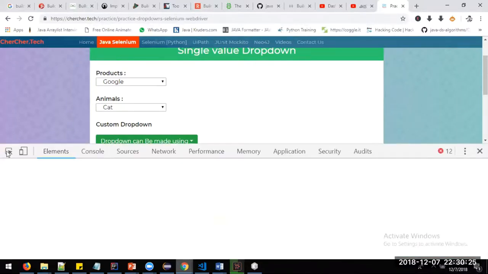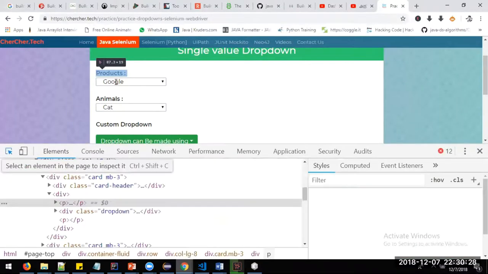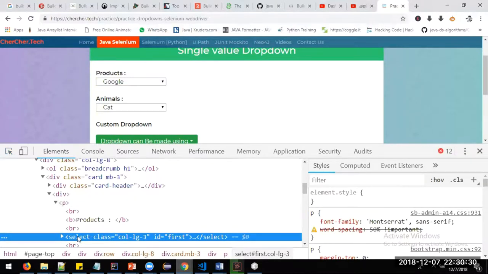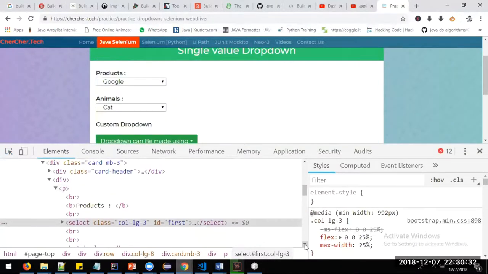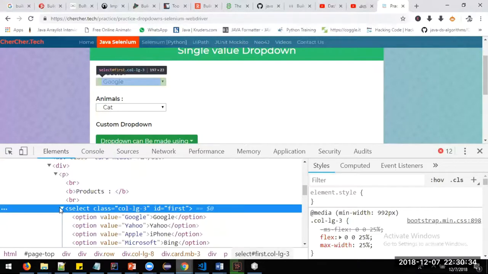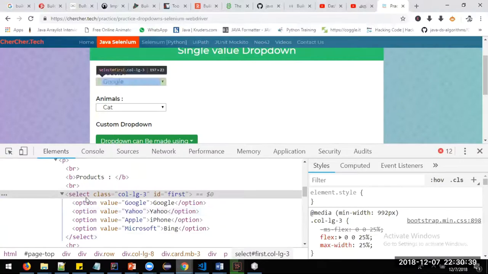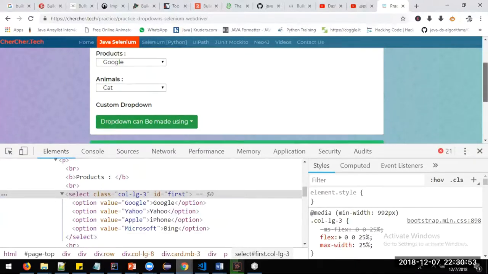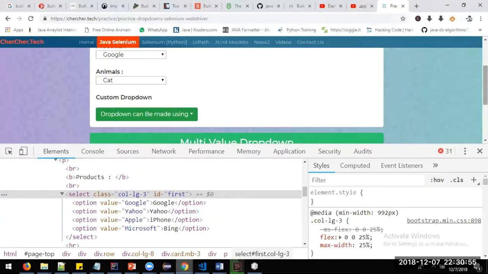Let's inspect and see. One is formed with the select tag, so this one is a standard dropdown. You will have a select, and inside select you will have option. Option is nothing but the options present here. When you are using Selenium, there is a class called Select class to handle these dropdowns. But with Protractor, you will not have such classes, so we have to handle it manually.